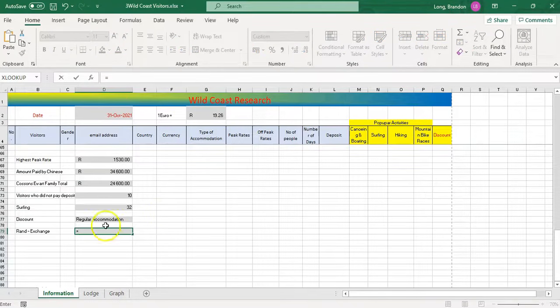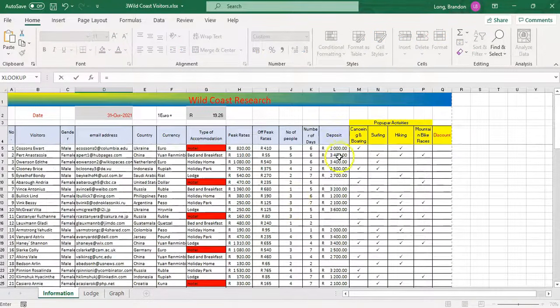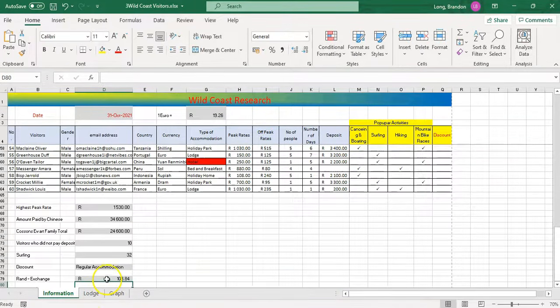So we can say equals the amount that they've paid. Let's always try to use the actual cells. Don't use hardcoded values, because we want to be able to change the deposit, and all these formulas must work and change accordingly. So whatever's in L5 must be divided by the exchange rate, which is G2. And that will tell me how many euros they must pay. So there we go. That's the formula.